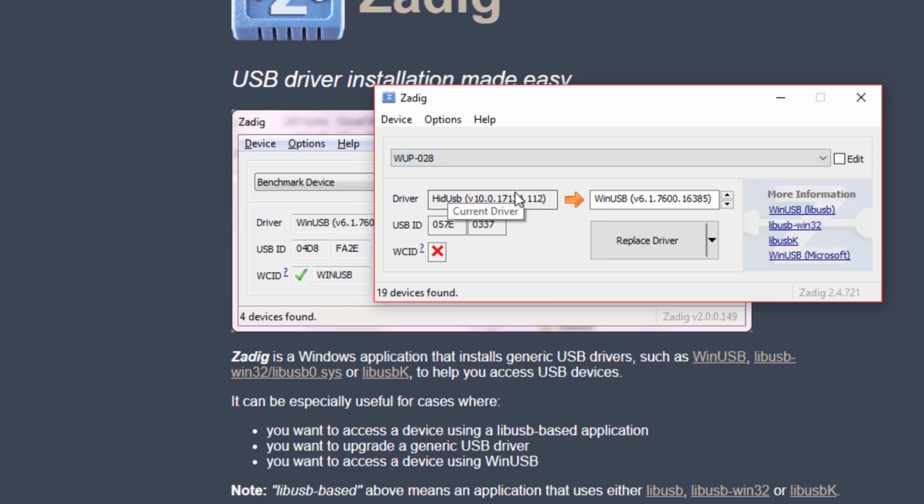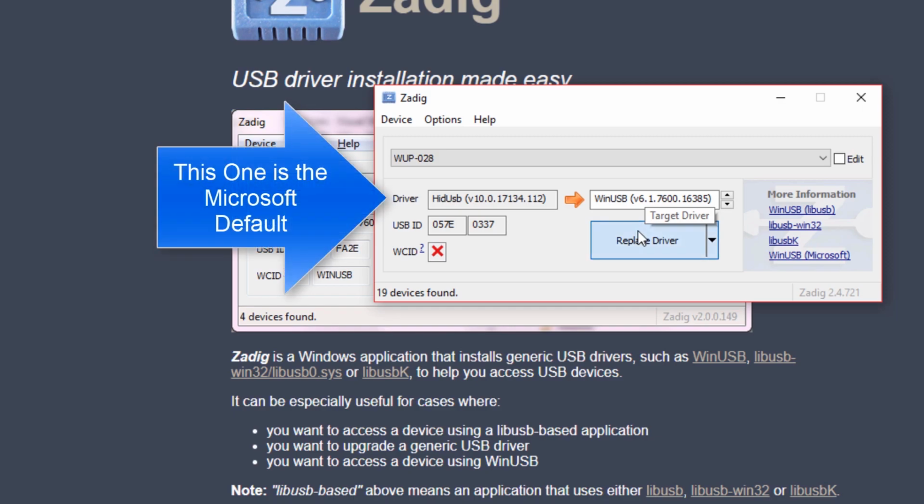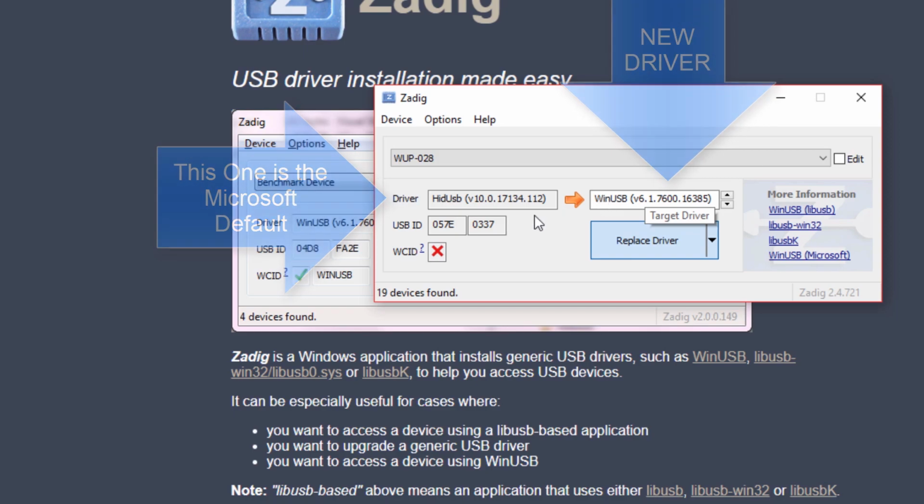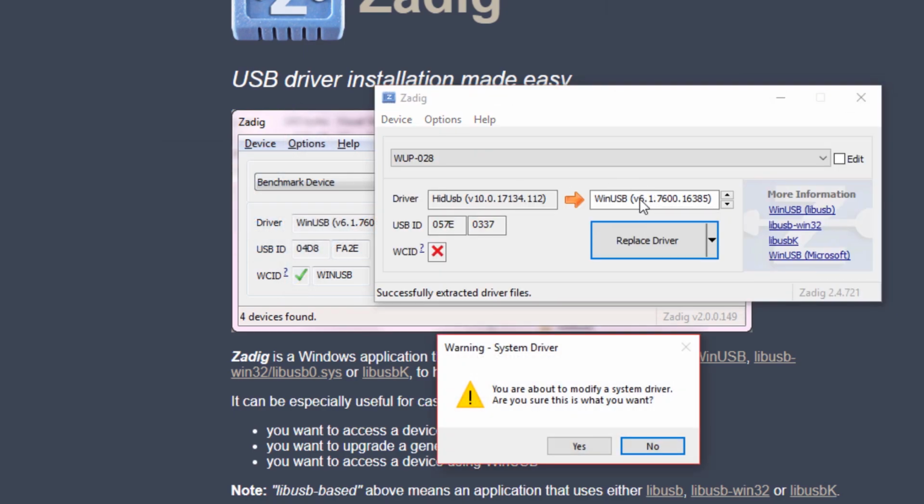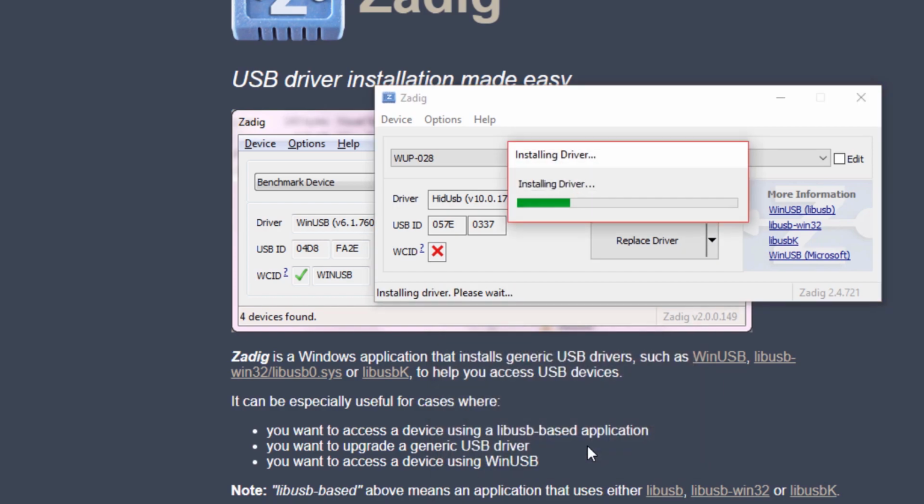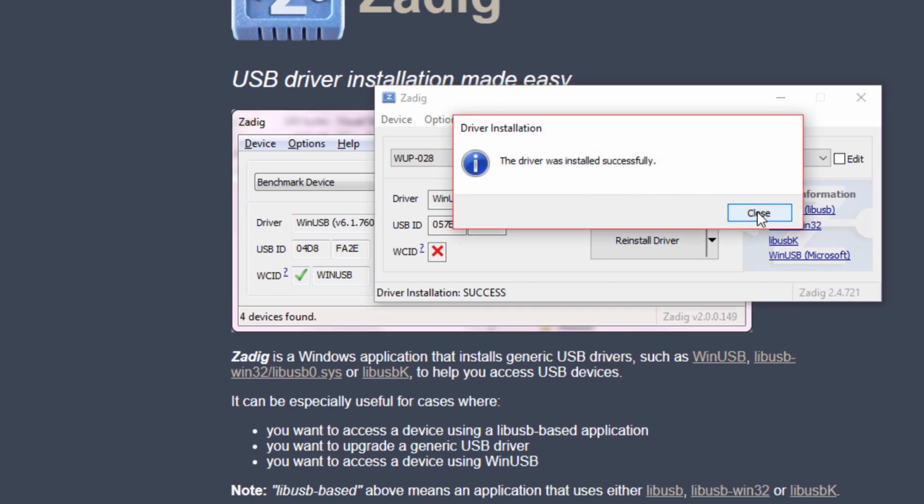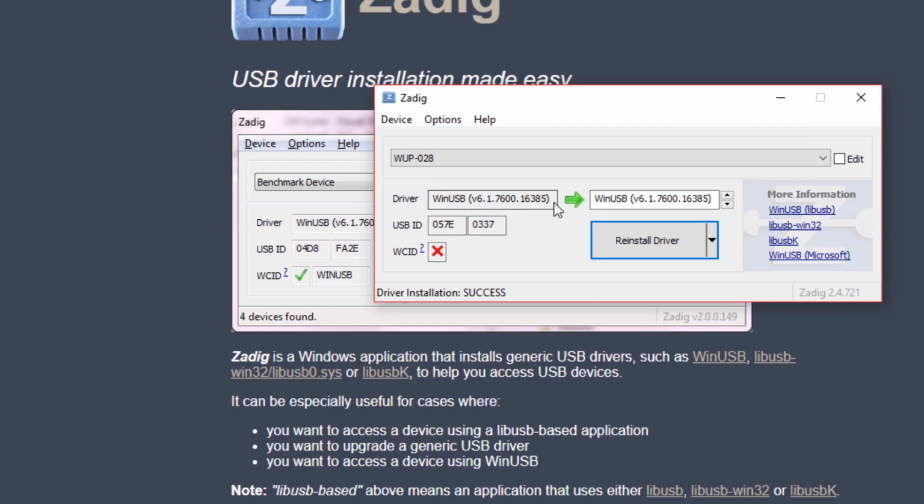Now you're going to see a weird looking driver here, and this is what Windows default thinks the device needs to use. So what you're going to do is hit that install driver and you're going to install the proper driver to enable this to work with Dolphin correctly. So basically we're going to let this install. Very simple as that, guys. And from this, we're done with the software. So let's jump over to Dolphin now.